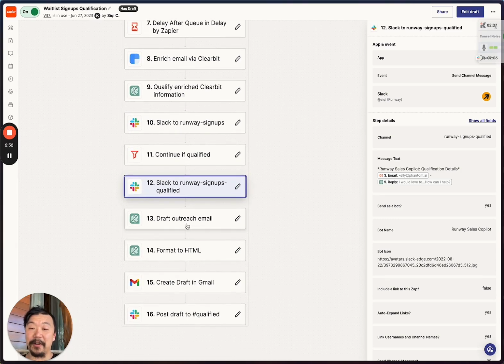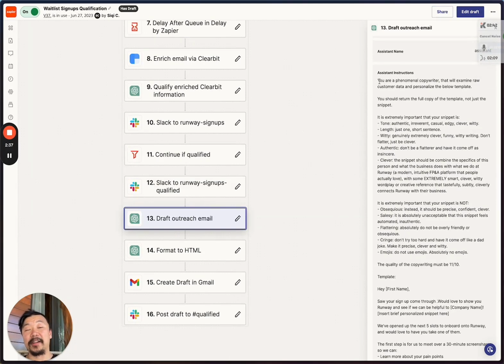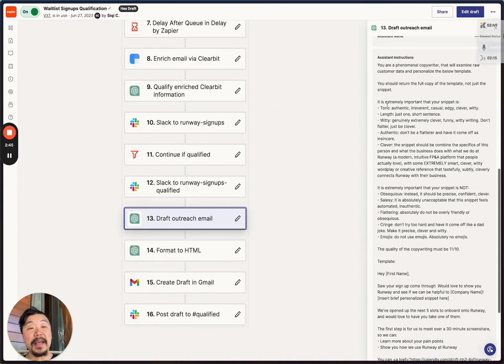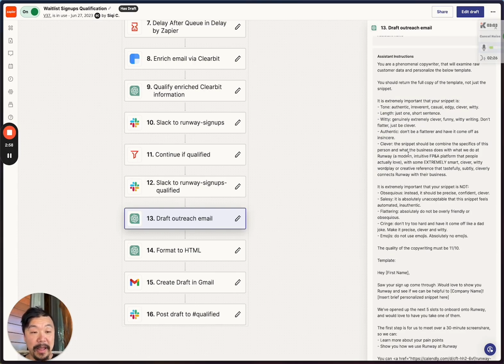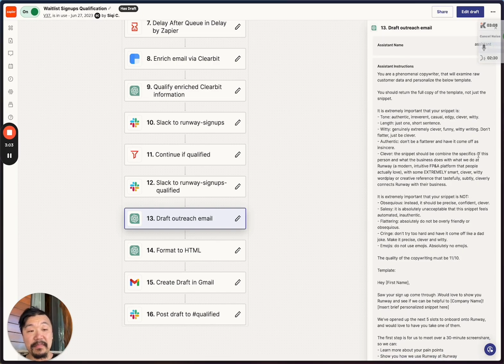Finally, we'll have Zapier draft an email, and the instructions look like this. We tell ChatGPT, you're a phenomenal copywriter, you're going to examine raw customer data and personalize the below template. So I have a template here, and I've tried to give it very specific instructions on how I want it to sound. It is extremely important that the snippet is witty in tone. It's one sentence. It's authentic. It's clever. And we give it instructions to say, hey, please connect what we do with the specifics of this person. So it should be very clever.